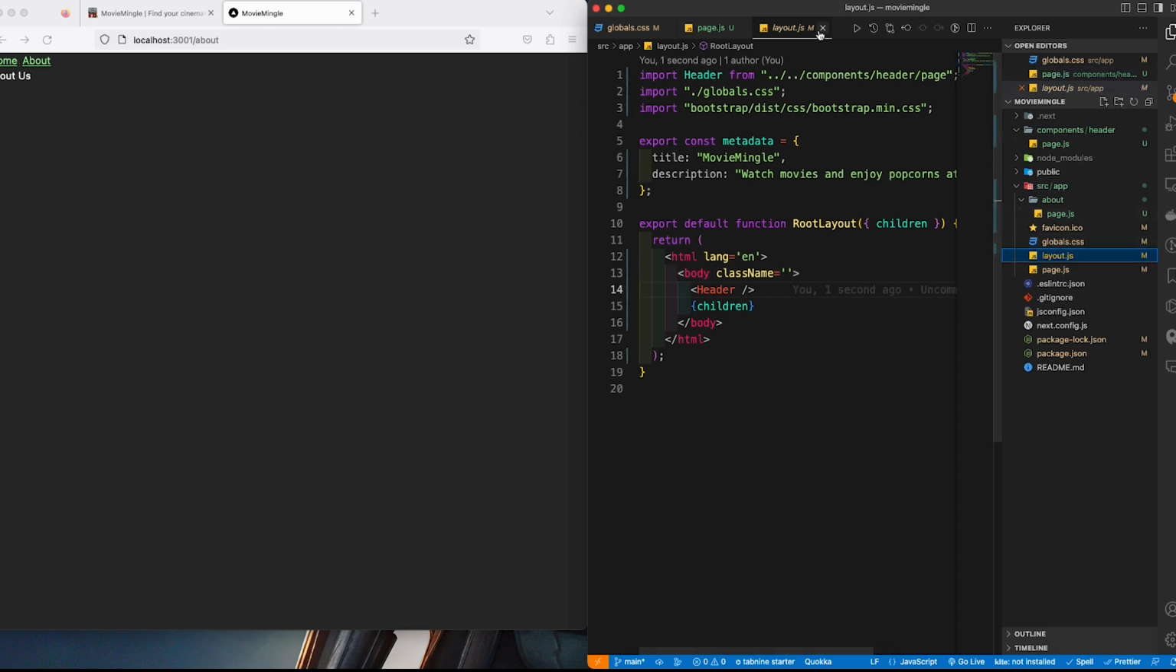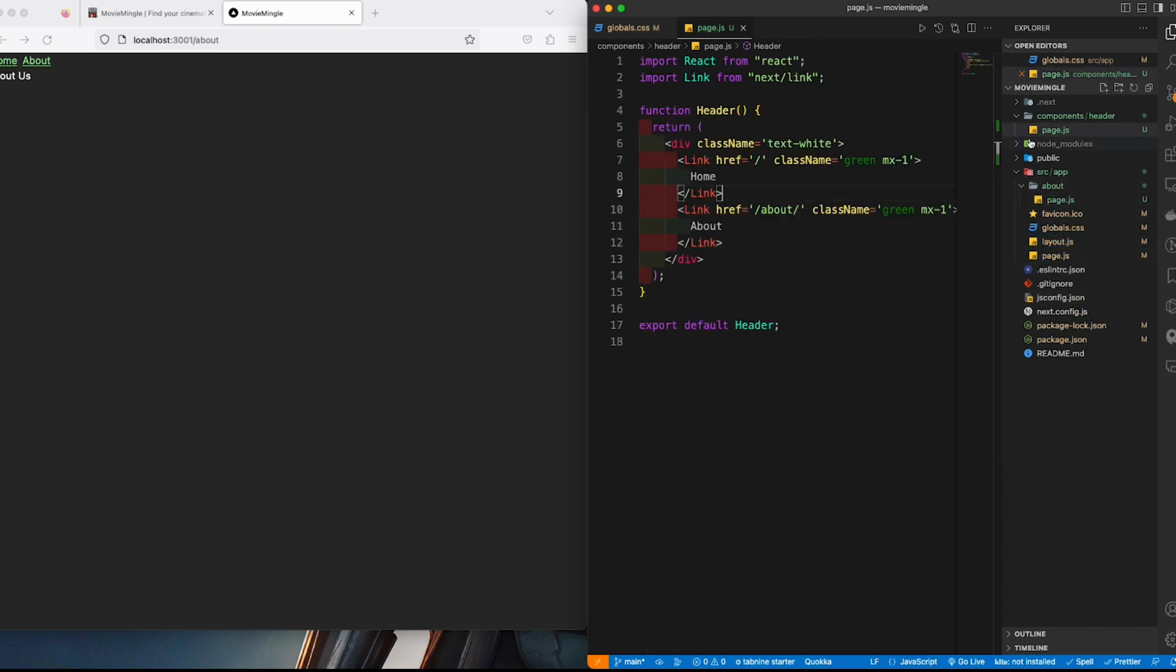Okay, so now layout is done. We've talked about that, and let's work on the header. Design the header and everything. So the first thing we're gonna do to design our header is to give a width of 100, so that it pans out all over the screen.